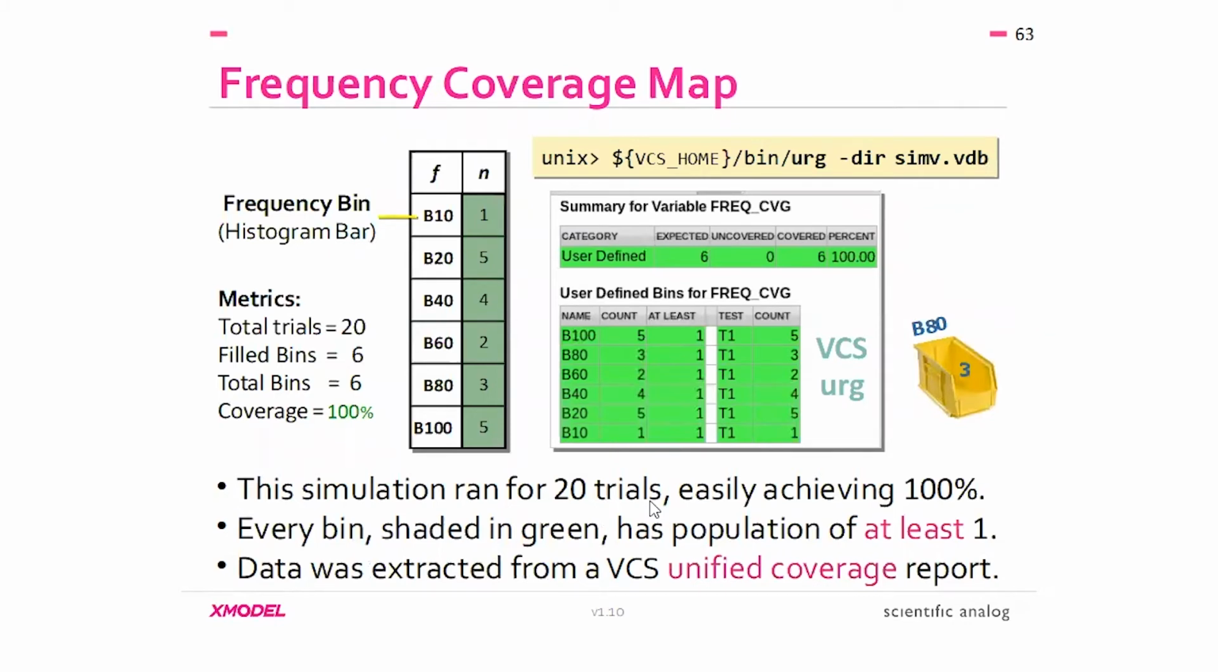Let's see the results. Every simulator, once it sees a cover group, will begin compiling coverage metrics. The detailed mechanics are simulator specific. Here we're looking at VCS. The statistics are collected within a Linux directory called simv.vdb, and we can use the utility URG, Unified Report Generator, to analyze the statistics and display them in HTML format. And here we see that we've got 100% coverage in just 20 trials. We filled all 6 bins. For example, bin B80 had 3 hits. And all this was extracted from the Unified Coverage Report.